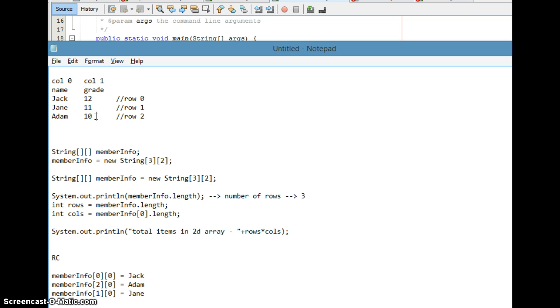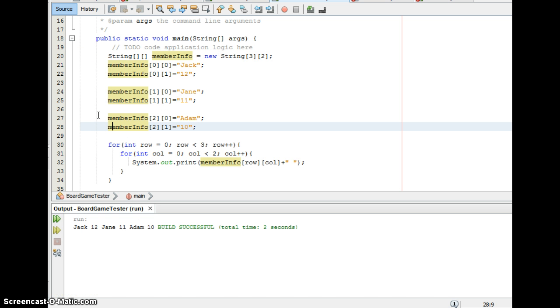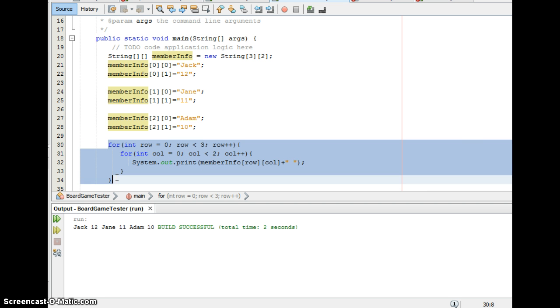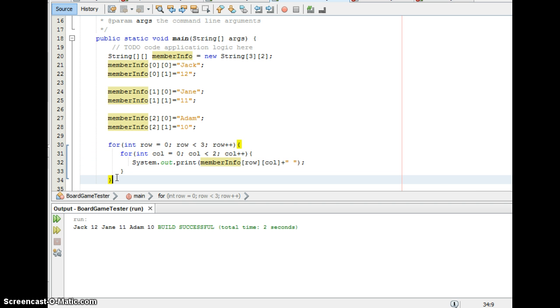So in memory, this is how the data appears in this two-dimensional format with a column of names and then a column of grades with 3 rows for Jack, Jane, and Adam. So that's what this does. It just puts the values in the array. And of course I could have used a scanner and nested for loops for those of you who are advanced programmers.